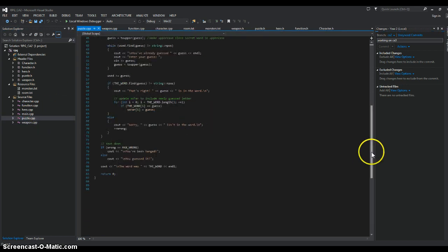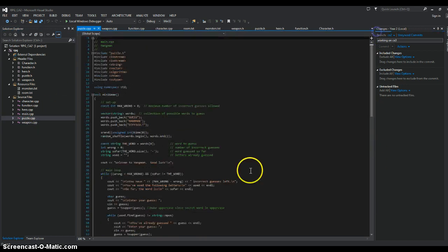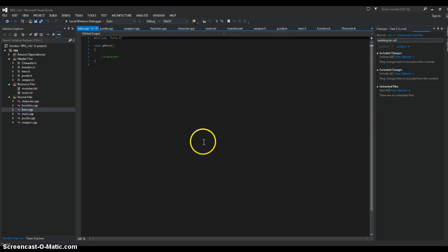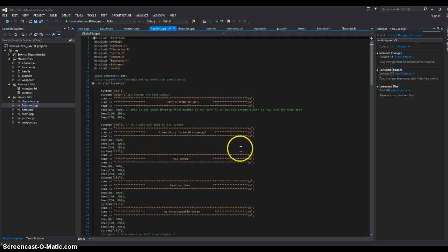Then the puzzle game was taken, so all I did was change the main into mini game to import it into my other main, because you can't have 2 main methods. And that's just my hero class, and that's my function class where my main class is.